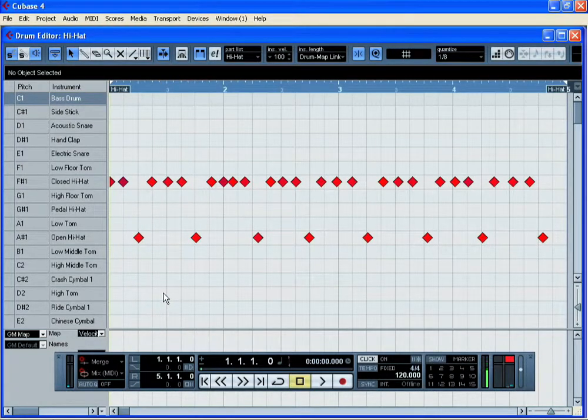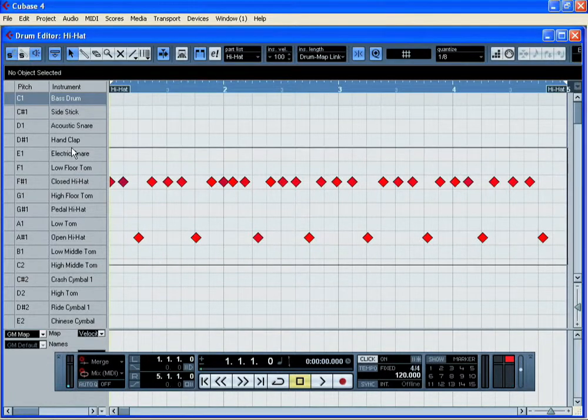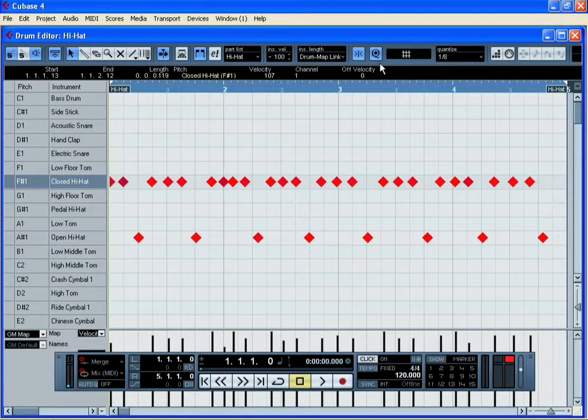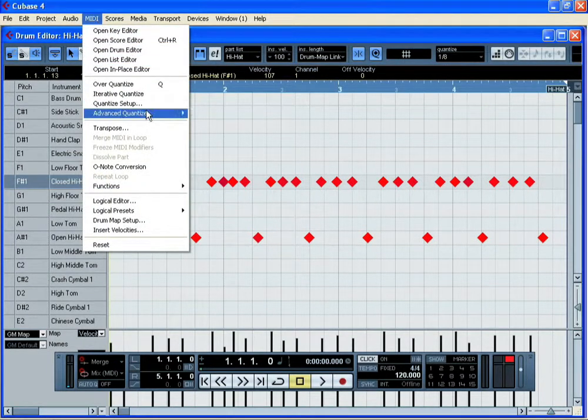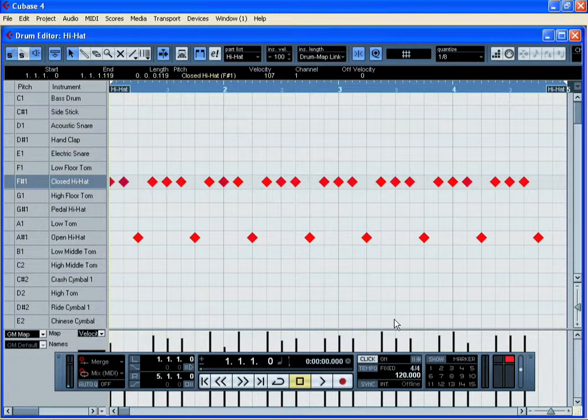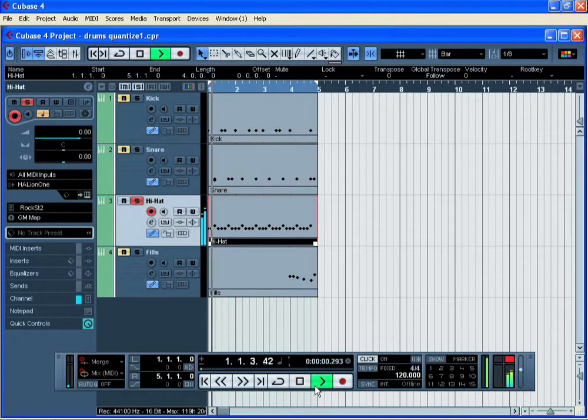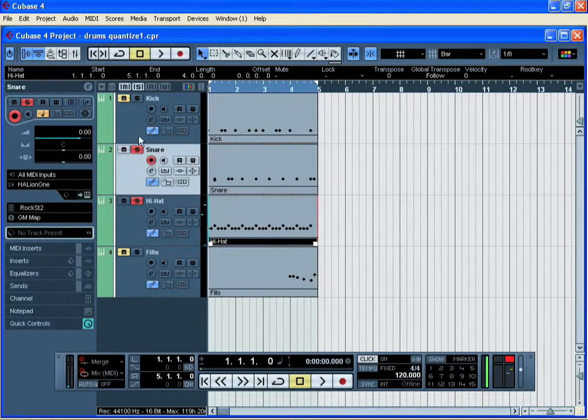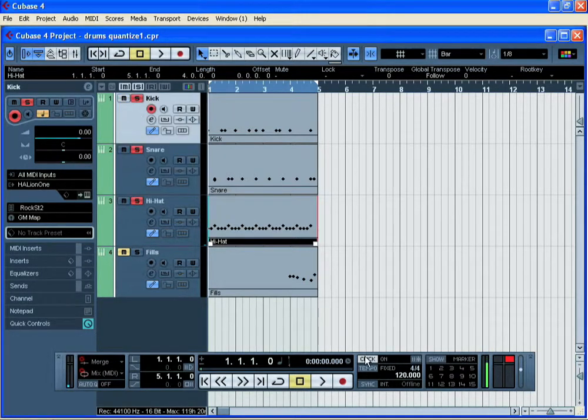You can hear how the repeated 1/8 hi-hat patterns are really quite messy and out of time. Let's select them all. We'll set the quantize value to 1/8 again and use over quantize. And now we can see that all the notes have moved onto the lines within the drum editor. Let's now have a listen to all 3 of these parts that have been quantized, played back together.